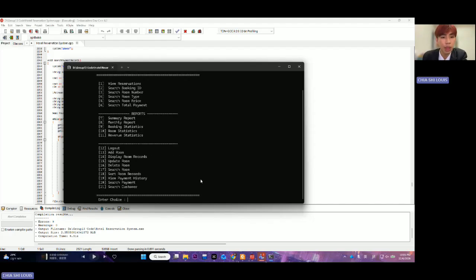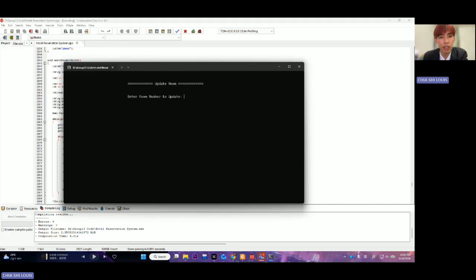When we press enter, maybe I want to change my mind about the room. I want to change the room type and this price, or even this room number. So if we want to update the room, let me type 15. Let me type 15 right here. I will press it to update.